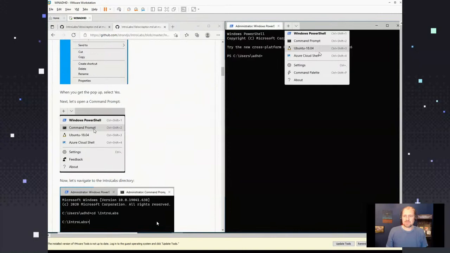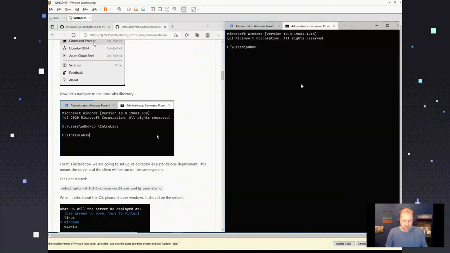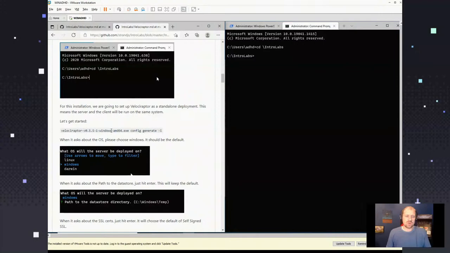And what we're going to do is we're actually going to configure the server. So I'm going to CD into intro labs, because that's where it is on this VM that you all can download and you can play with. And the first thing we're going to do is generate the config for the server. So I'm just going to copy and paste the instructions, right out of the instructions, into the terminal. We're just going to generate this wonderful little configuration. It's going to be interactive.